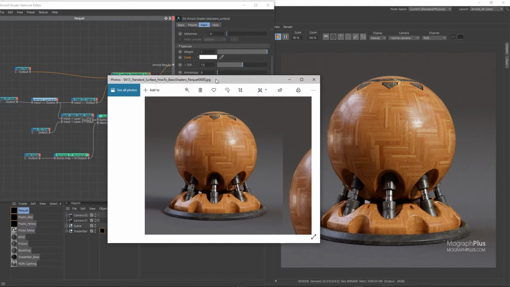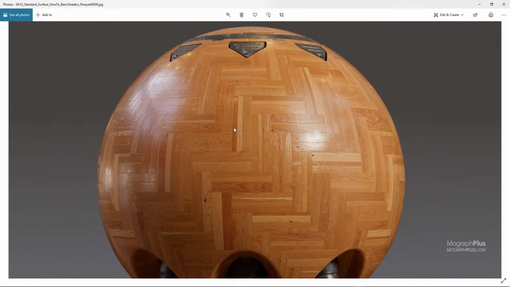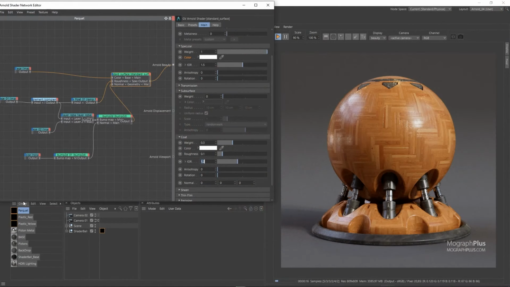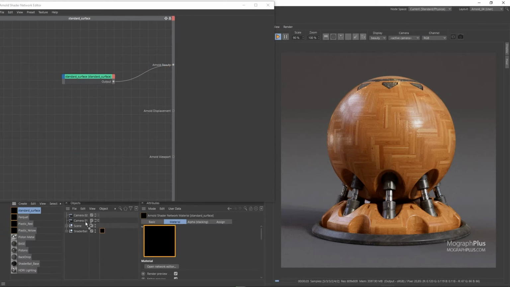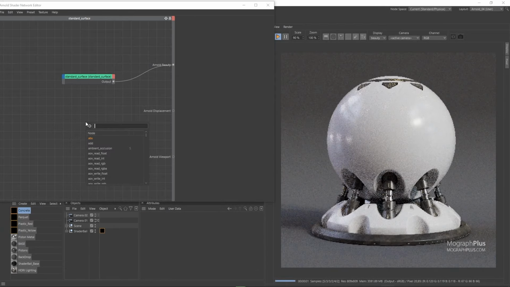Now let's quickly create a concrete shader as well. So create a new standard surface shader, rename it to concrete and assign it. Open it up. For the base color, load this concrete 01d.png.